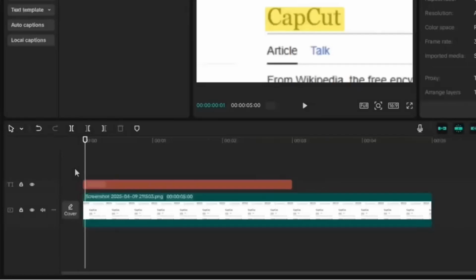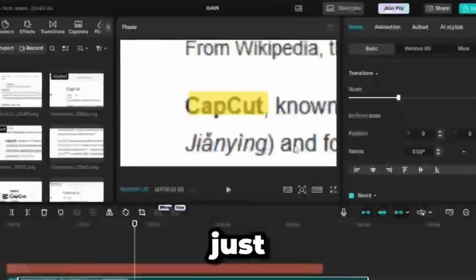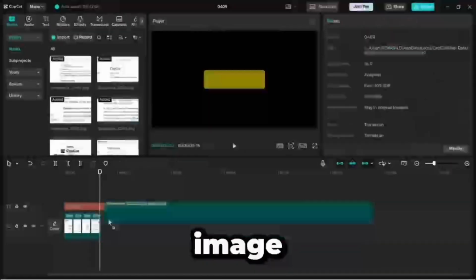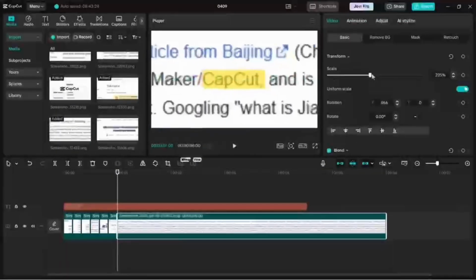Then move 5 frames forward using the right arrow key and cut the clip. Add your next image, scale it and center it just like before. Repeat this for each image you have. After that, bring the rectangle's opacity back to 100 and set its blend mode to multiply if it feels too plain.